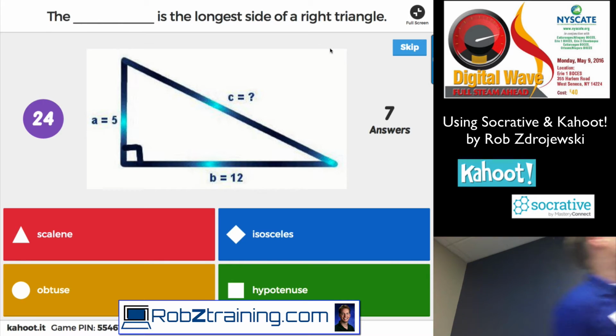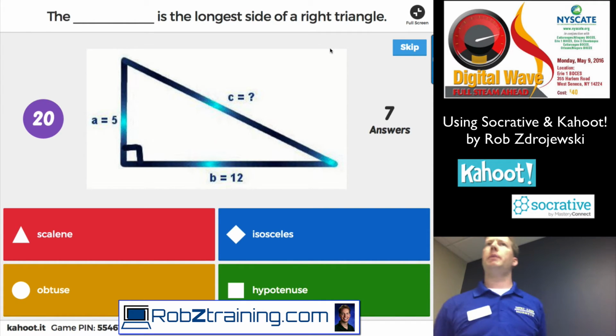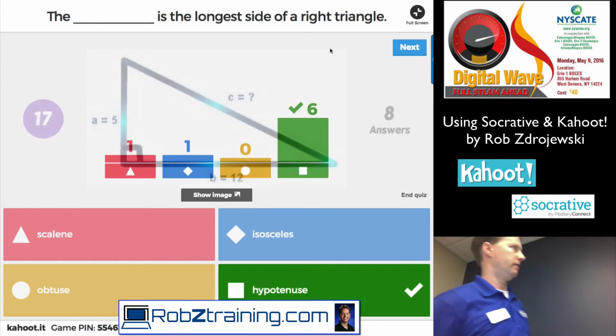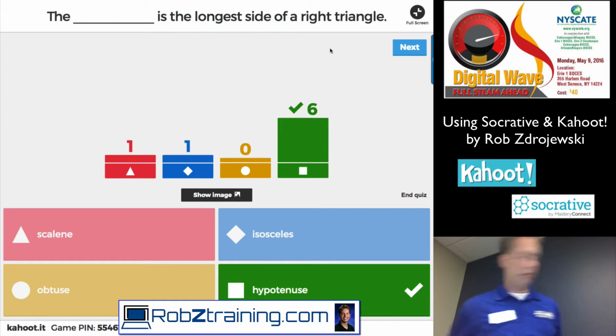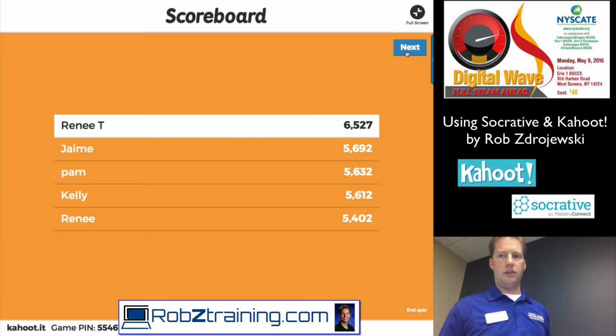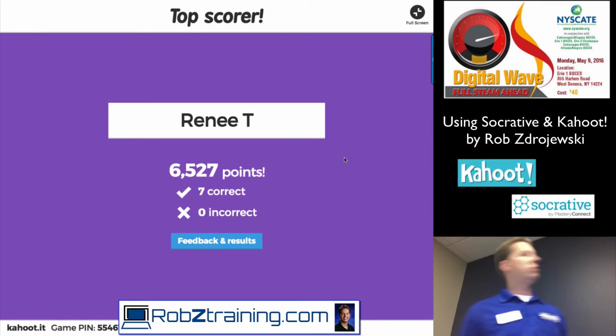And on the right-hand side, it says how many people have answered. I think we're looking for 8 or 9 people in the room that are going to answer. And there we go. So all 8 have answered. And green hypotenuse is the right answer. All right, so I'm going to now end quiz down here. When you do end it, it shows you the top score with all the points. All right, so let's hear it for Renee.